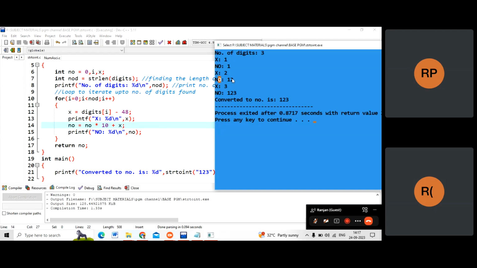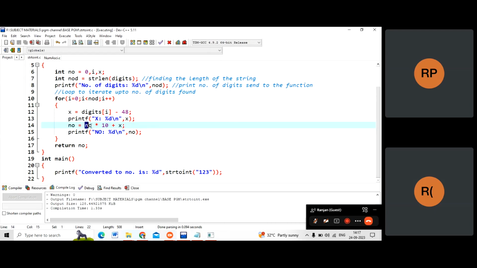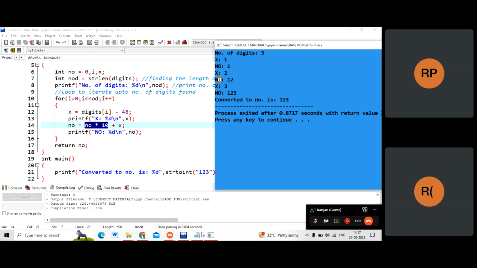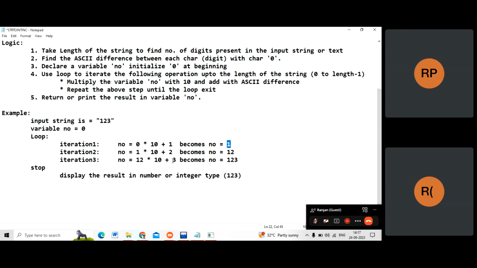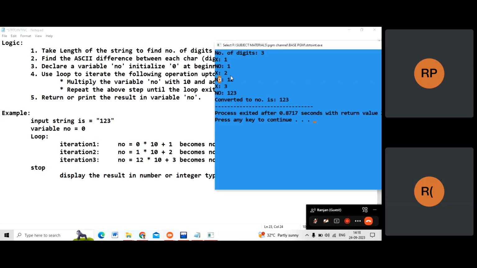Okay, because 1 plus, so sorry, not 1 actually. So here what happened is this is actually 1. Okay, this is 1 actually. So 1 into 10 is 10, 10 plus 2 is 12. Okay, so that you can find it here. That's the thing you have to understand in this.